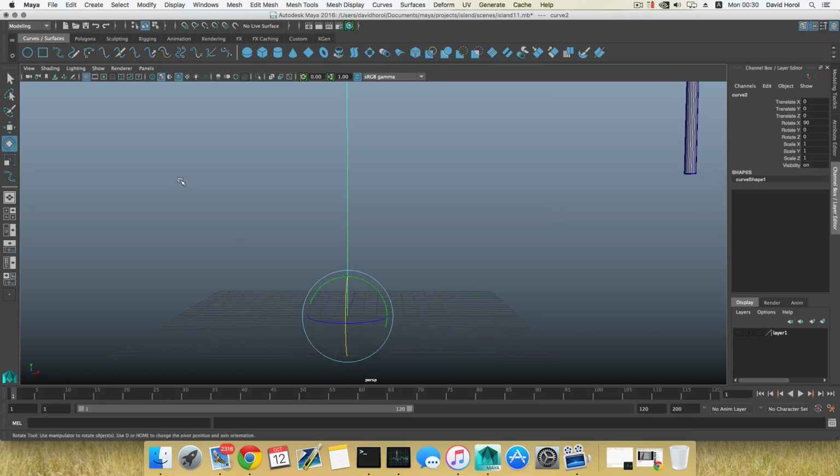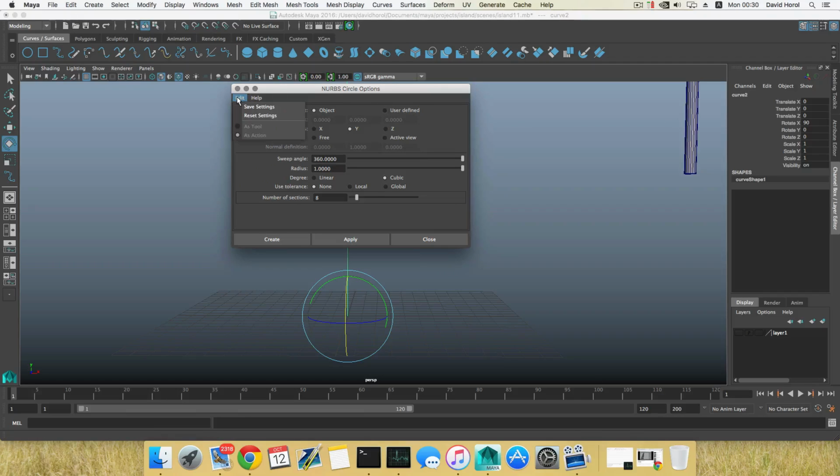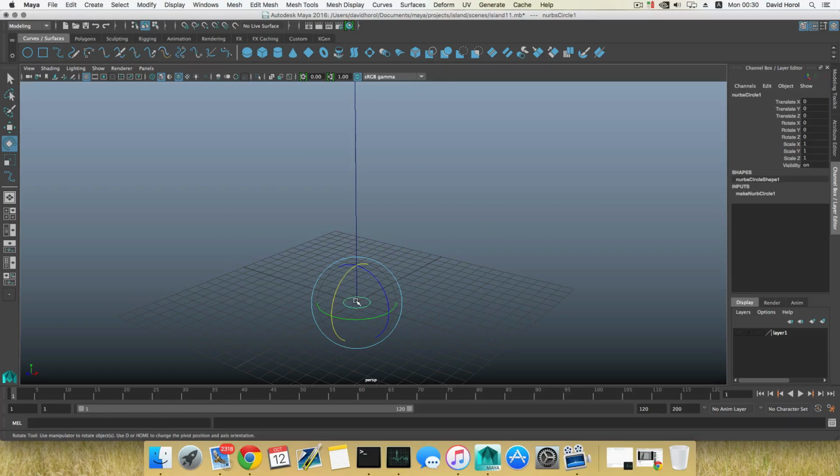Now you want to double click on the circle curve. Double click on it, it will pop out this thing. Go edit, reset settings, and click apply. Okay, this will create this circle NURB surrounding your straight NURB.